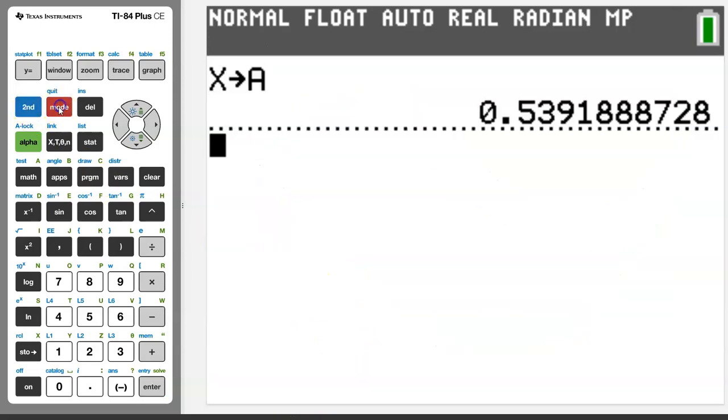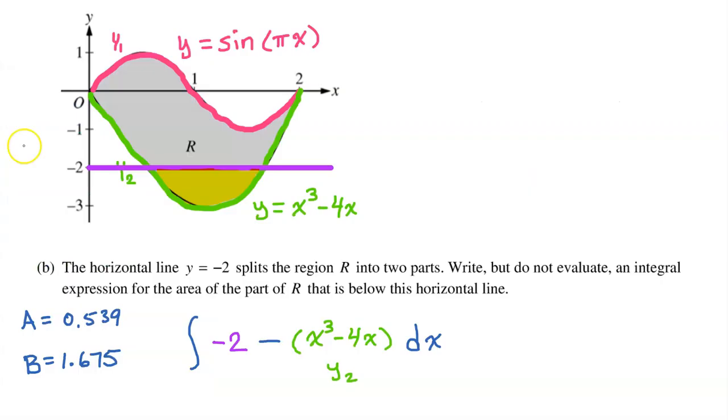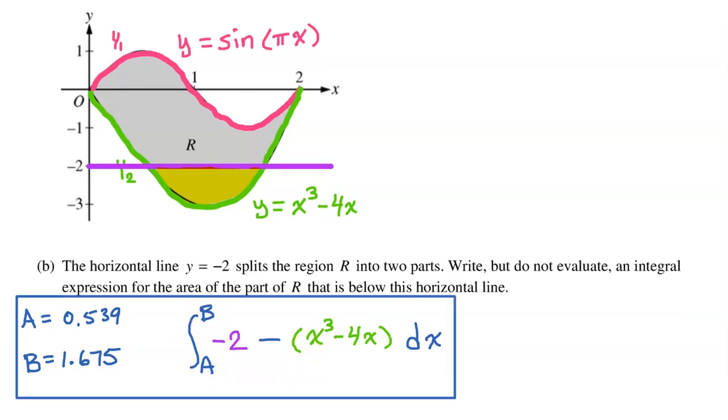So second quit, and we'll say x store alpha B. And there it is. You can show this in your work by writing B equals 1.675. Then you can just put A and B as your limits of integration.